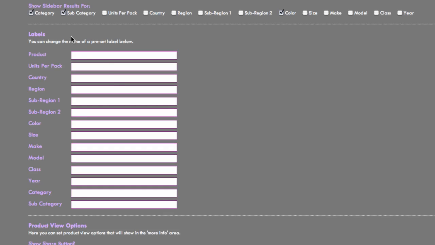Under labels, you can actually change preset label. So instead of color, if I wanted something like flavor, I could change that label. So now the label would be flavor instead of color. So we'll see that here in a second.